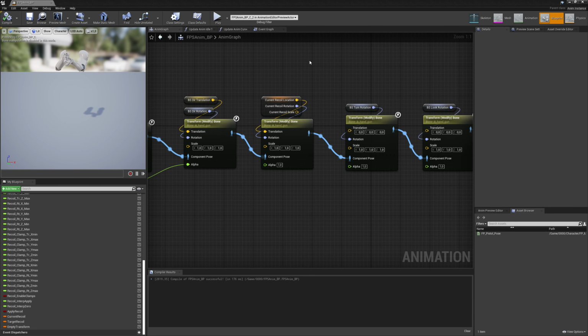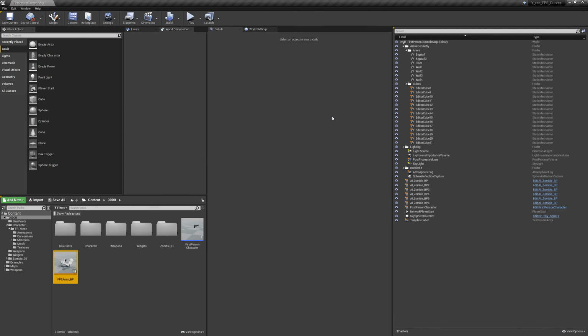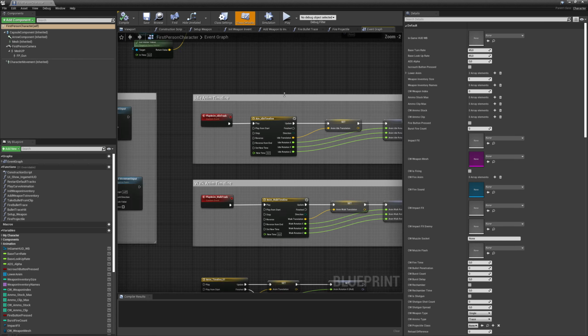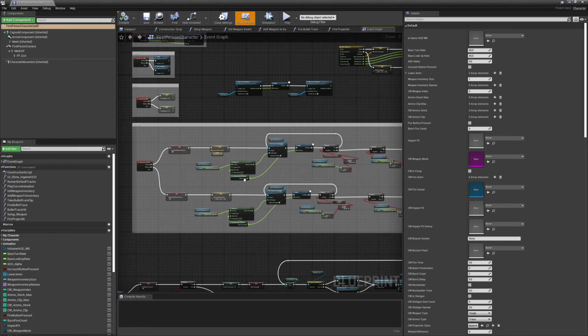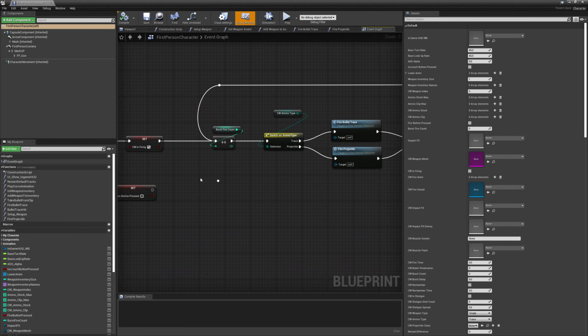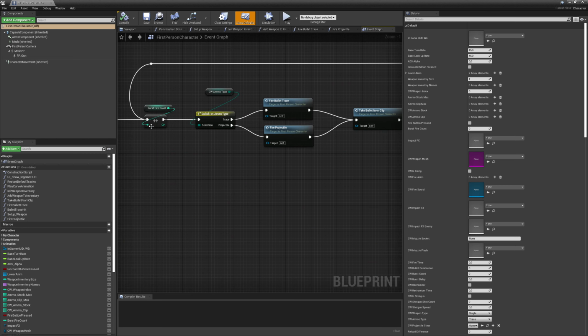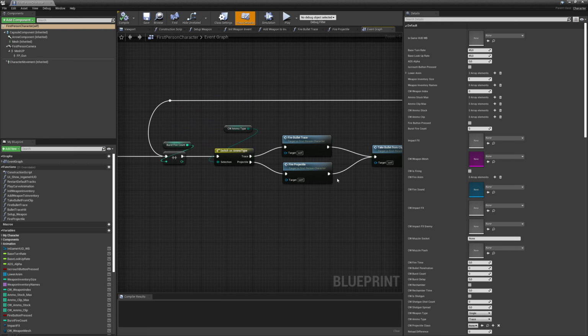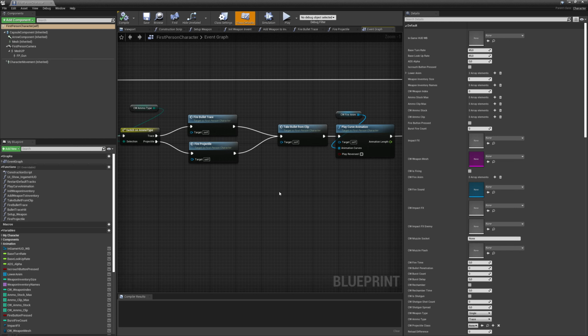Now all we need to do is from the character actually set the variables when we switch weapons. So let's open up the first person character. And then I'm gonna create an event. So first let's go to the fire weapon event over here. And where we actually fire the weapon in the loop, so where we have the fire bullet trace, I'm gonna apply the recoil as well.